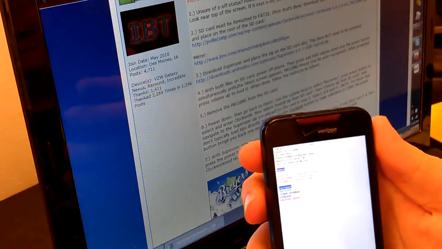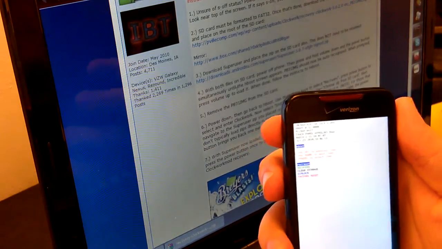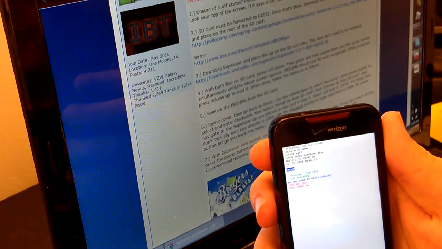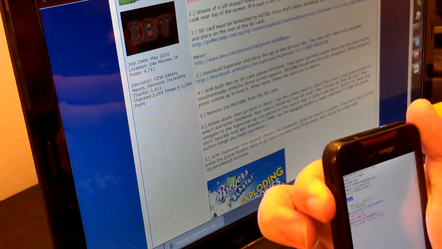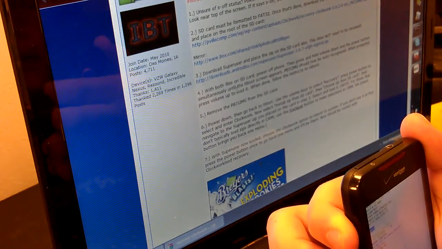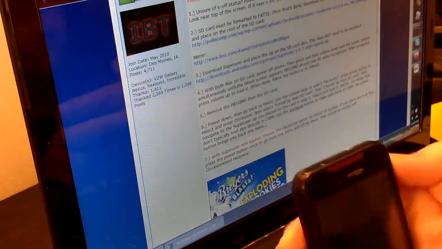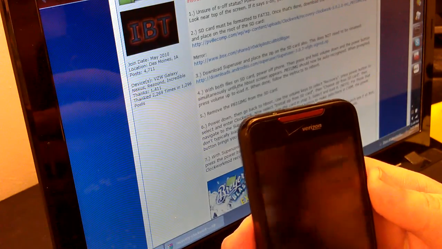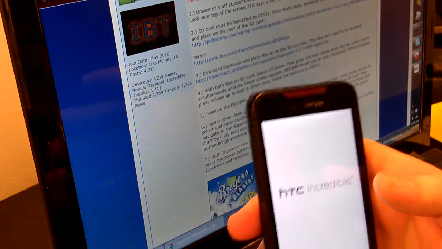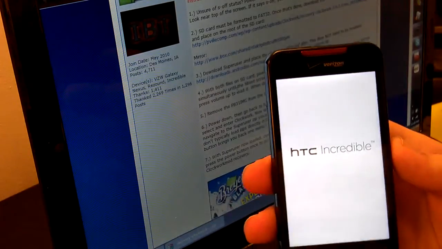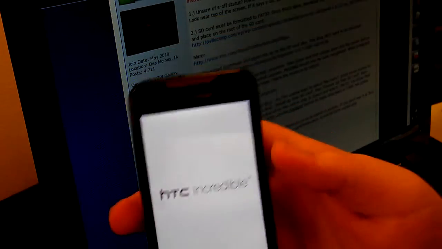Wait for it to find the image file, or the zip file anyways. Do you want to start update? Hit yes. Update in progress. Hit reboot.